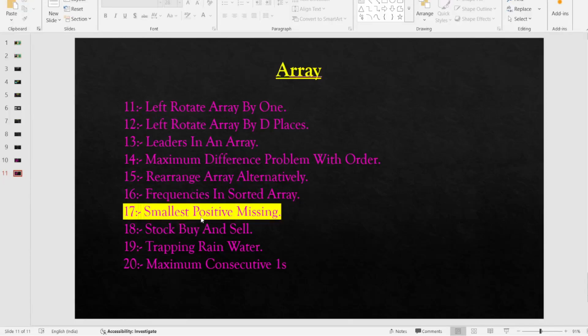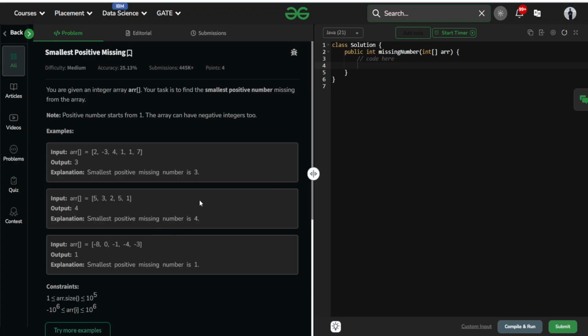Guys, today we see another array problem, smallest positive missing number. So let's start. Here we can see this is the given problem, and here it is given input like 2, -3, 4, 1, 1, 7. If we sort this, it should be -3, 1, 1, 2, 4, 7. And if we find the missing ones, then we got 3, 5 and 6 missing in this array. So the smallest one is 3, so we return that value.